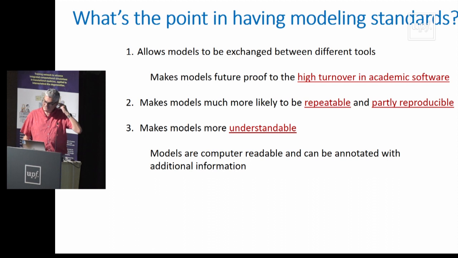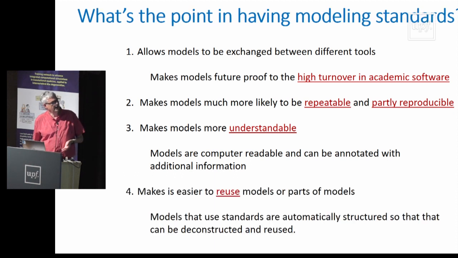I'm going to come back to this a little bit, but SBML lets you annotate the model. That means you can identify all the components of the model unambiguously, so it helps you start to understand the model. The other big thing for me is that it's easy to reuse models or parts of the model.